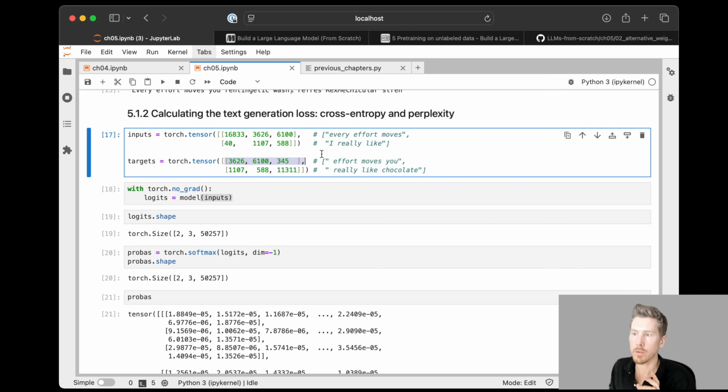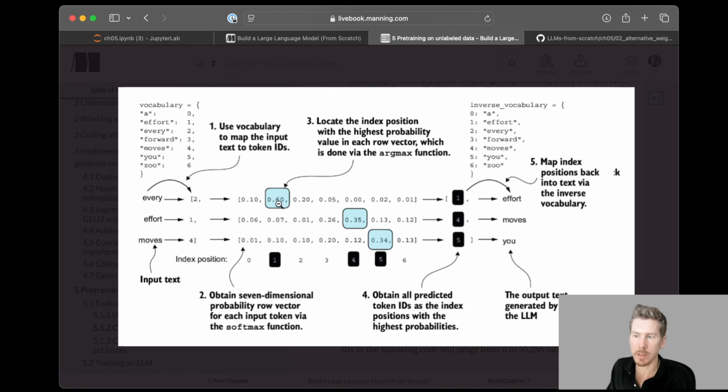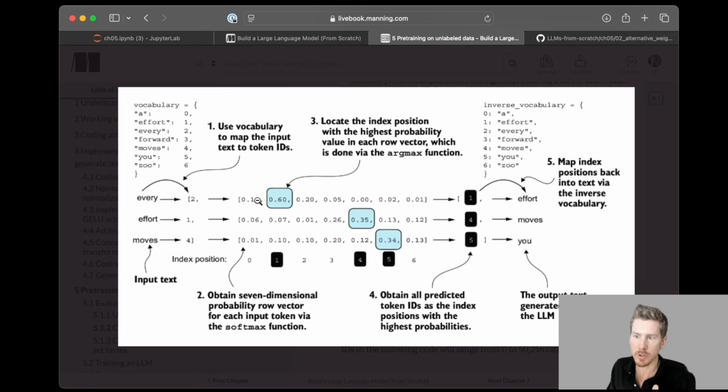Now for "every," I want a high probability for "effort." And for "effort," I want a high probability for "moves," because it's shifted by one position. Here I want a high probability. We have 60%, which is the highest probability. If I look up the index position, 0, 1, 2, 3, 4, 5, 6, this is index position 1, and this corresponds to "effort." This is good. This is what we want.